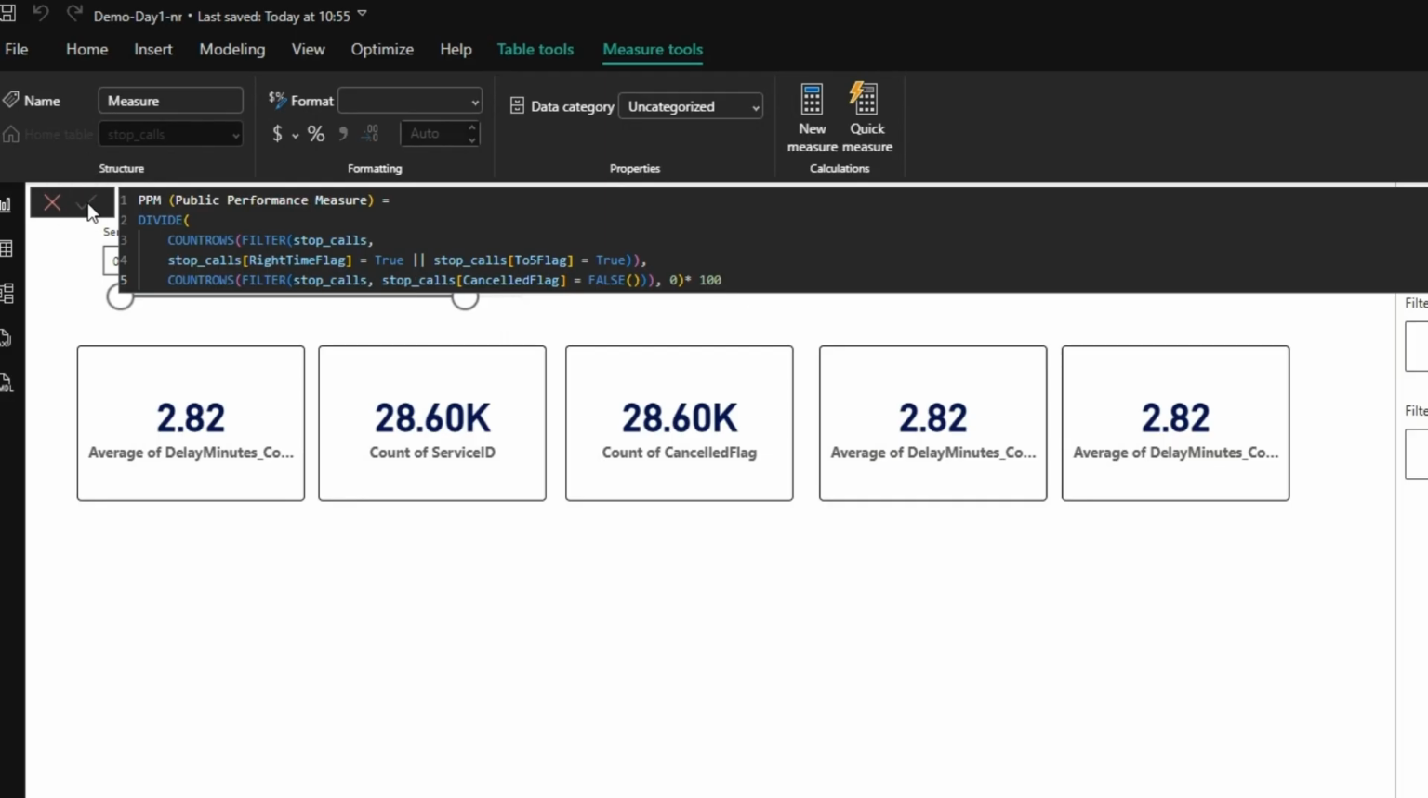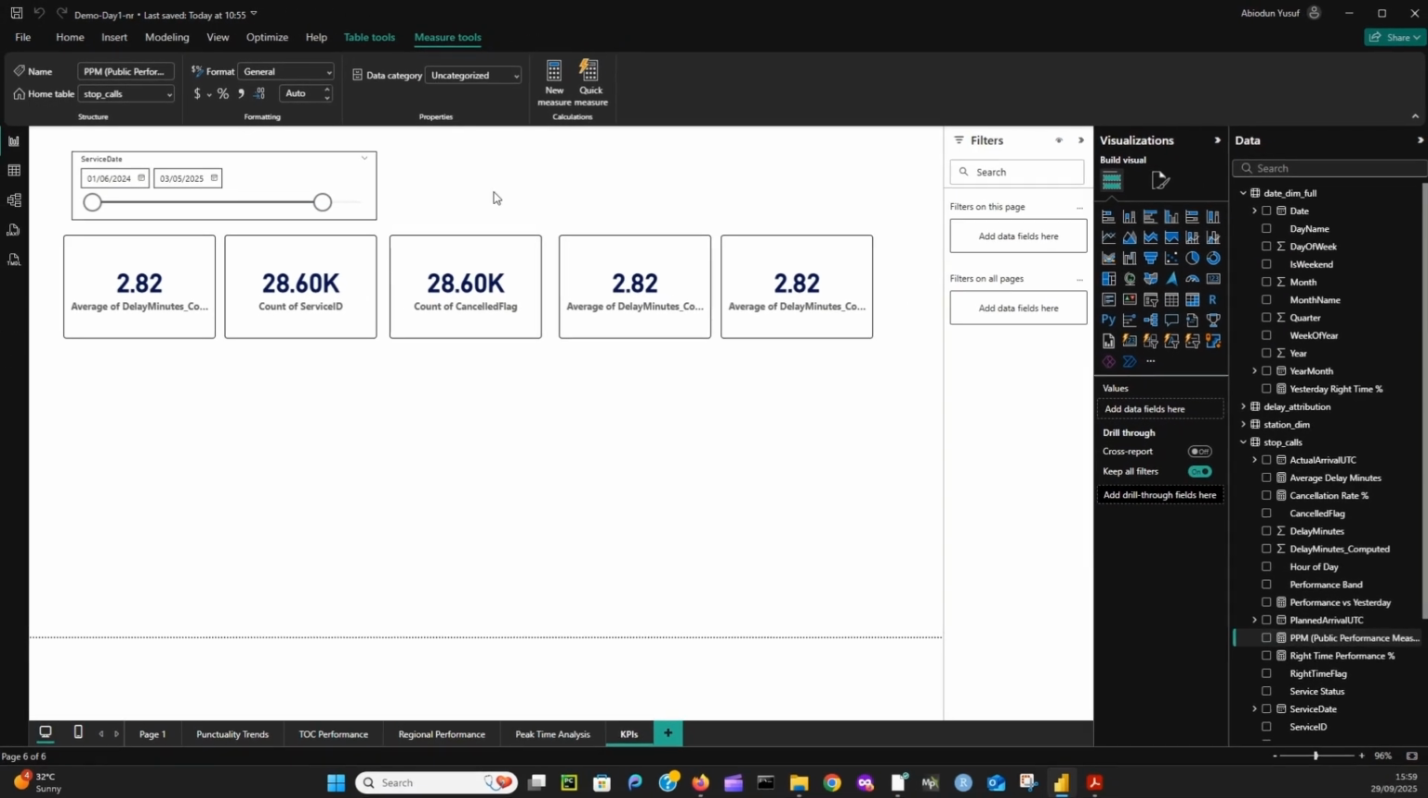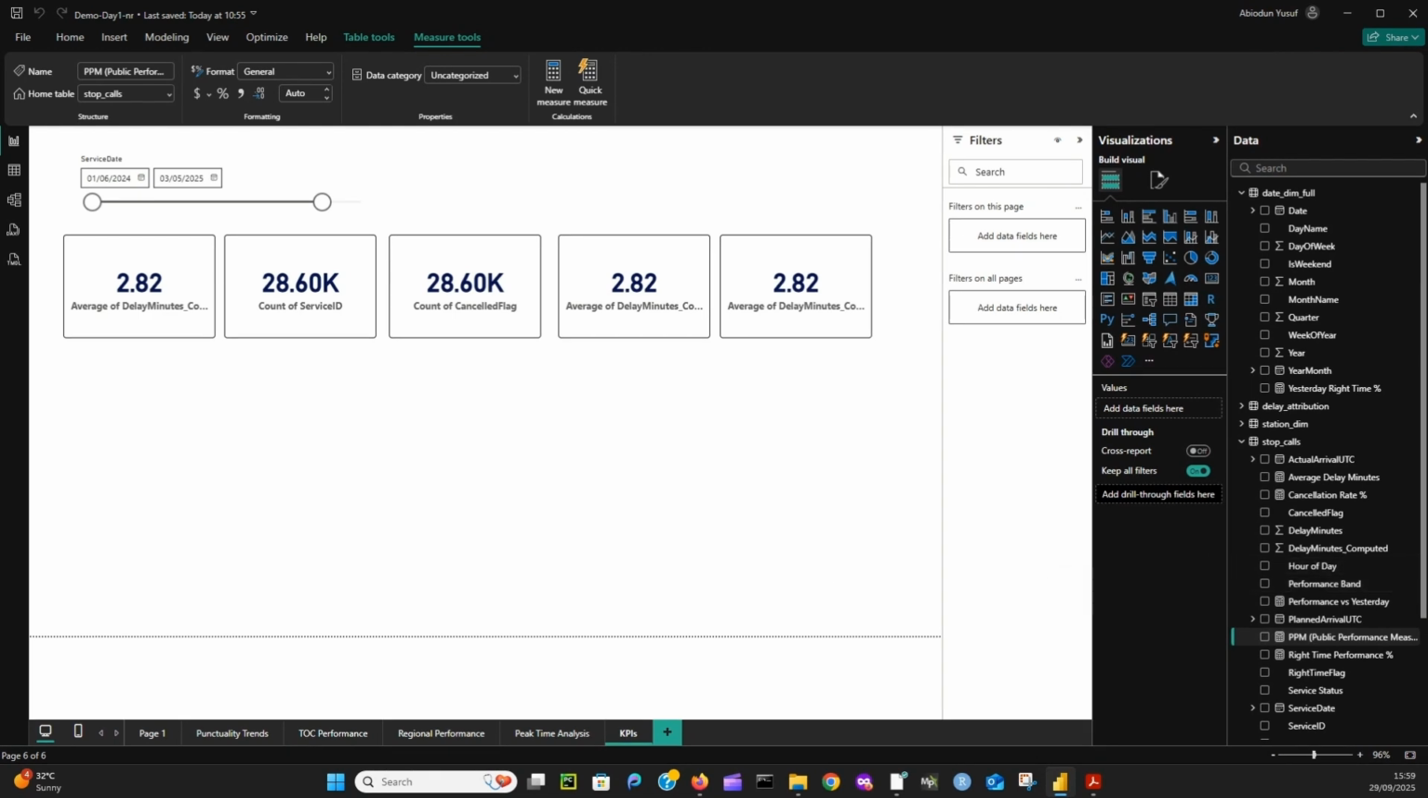All right, and we say okay. So now that we have all of those measures, we can start to use them in a real sense, to tell a story about the data, tell a story about the operations, and what that might mean for us.